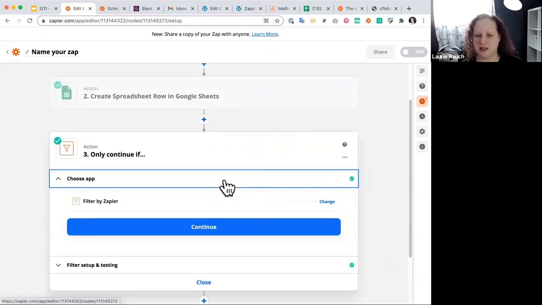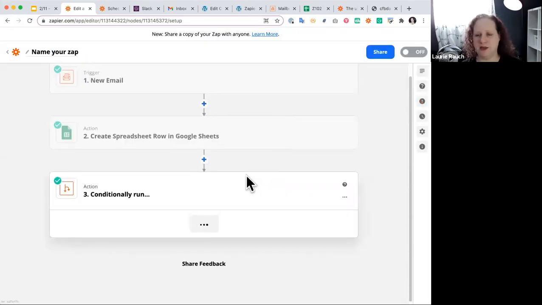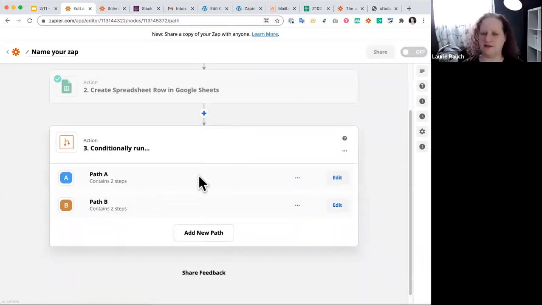So instead of the filter, we're going to switch this over to Paths. And now Paths is going to let us create those 3 separate conditions all in one place. And once that loads, it'll let us set that up. Because this is a live demo, it's going to take a few minutes. So great, you can see it pre-builds you a path A and path B, but we can go ahead and add a path C.